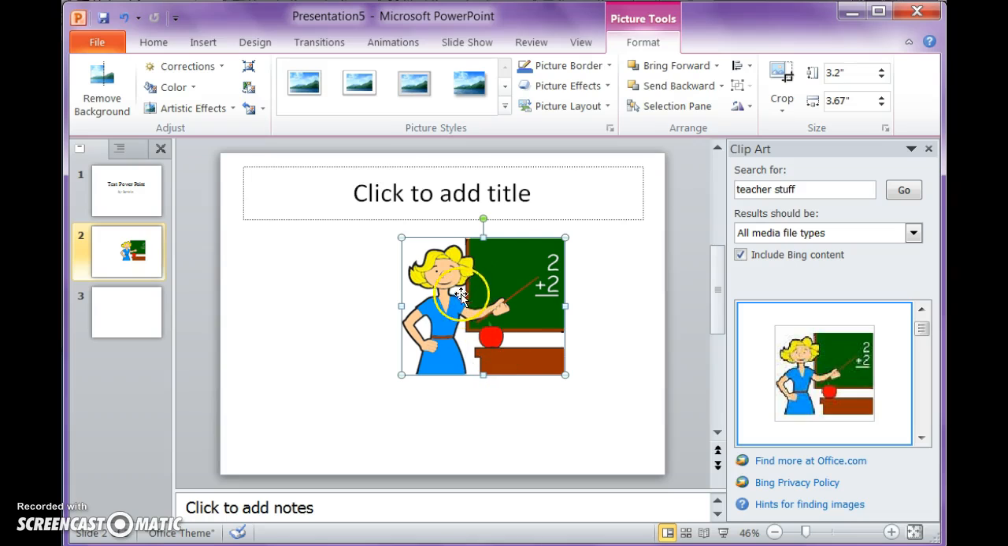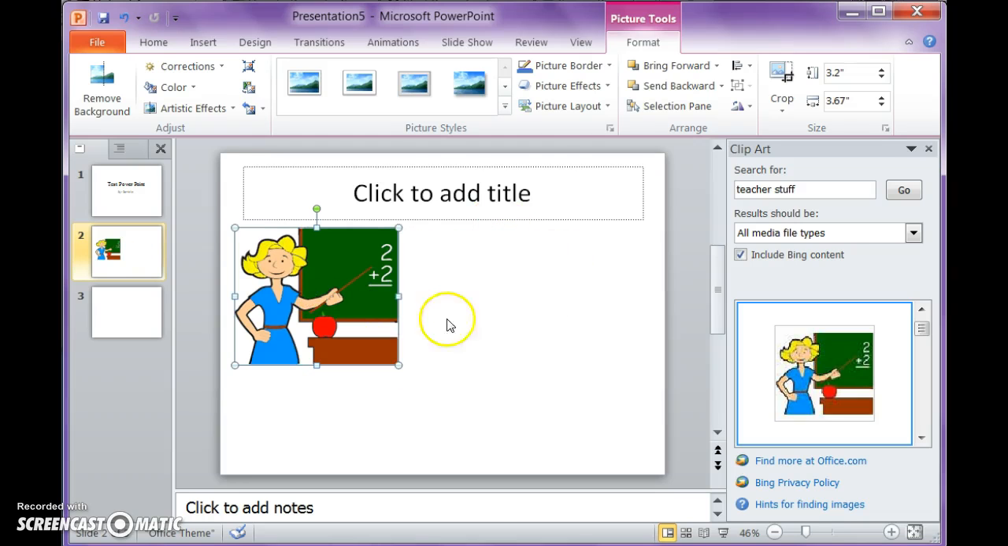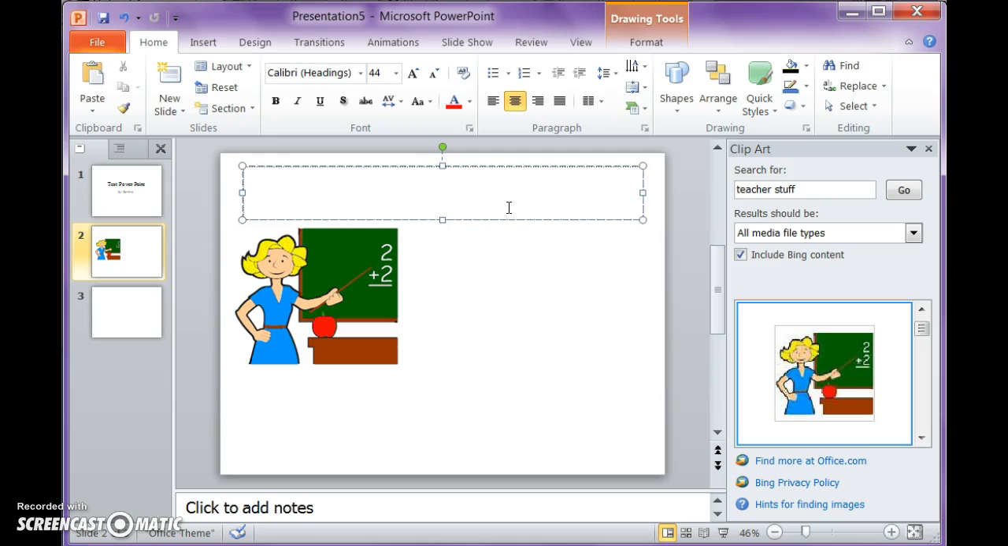After you get it sized the way you want, there's one more thing you can do with this. See the little green dot on top here? You can put your cursor over it, and now you have an arrow that looks like it's spinning. If you click and hold it, you can turn your picture all the way around. You can have it upside down, you can put it diagonal, you can leave it slightly diagonal, you can keep it straight. So that's how you turn your picture if you need to. Okay, I'm just going to put that one there, and we're going to title this one Teacher Stuff, because that's what I searched.